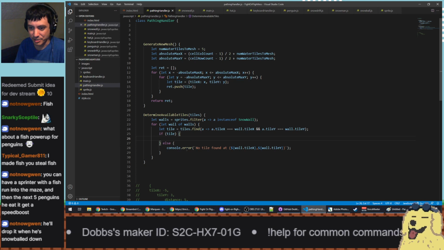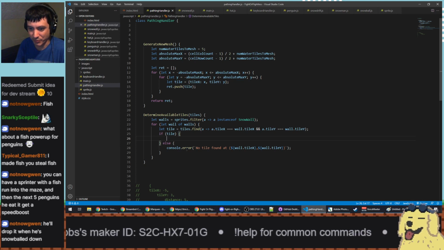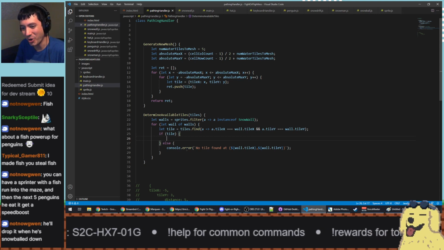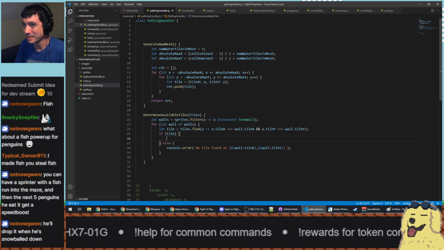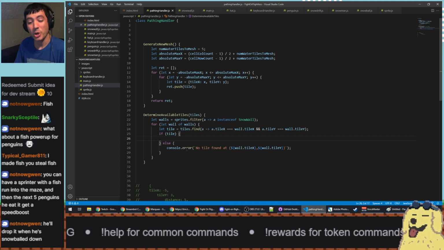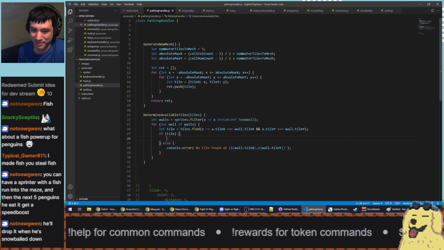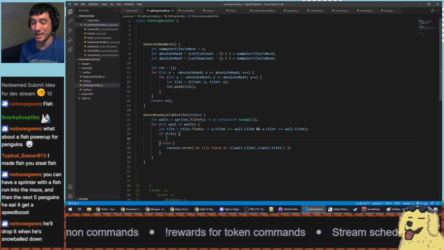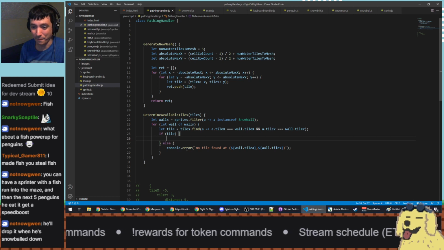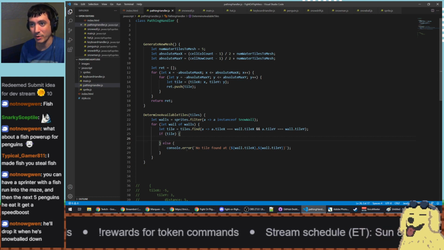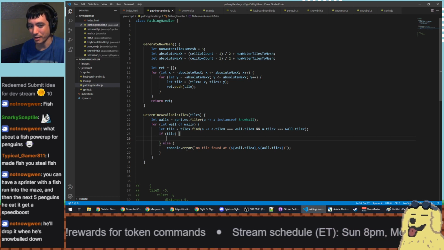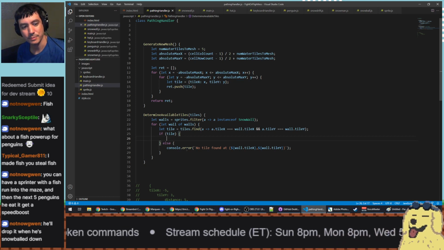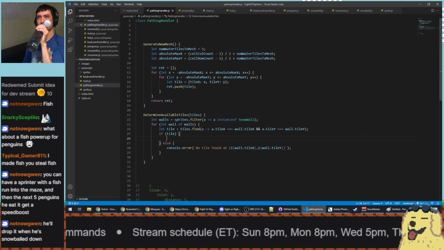Fish, you steal fish. You can have a sprinter with a fish run into the maze, and then the next 5 penguins who eat it get a speed boost. No! But yeah, probably. Ooh, that's interesting, because that presents suddenly a challenge of, oh, maybe I need to block this area off for now. I need to temporarily block this whole area because this lane is going to get swarmed soon. Ooh, that's something else.